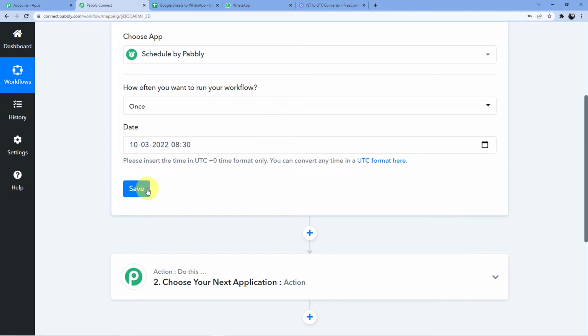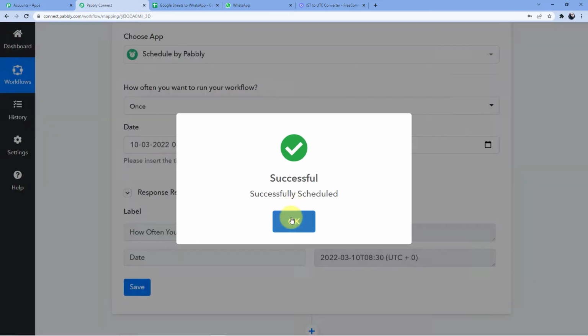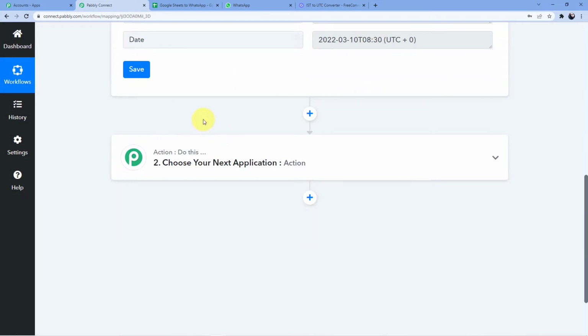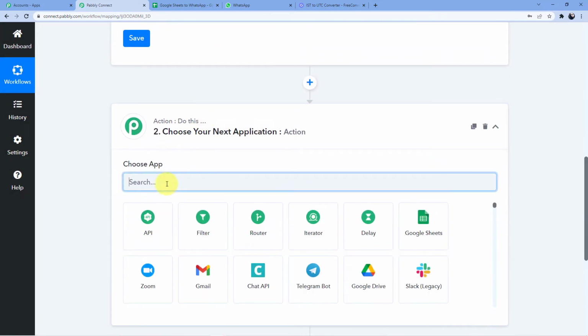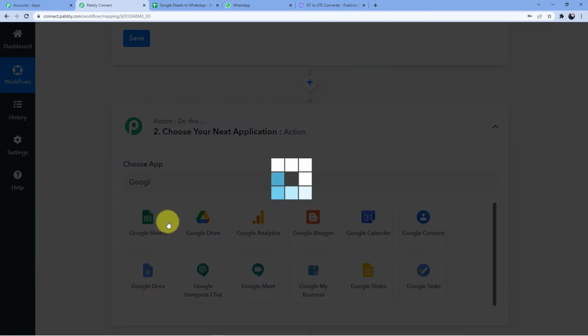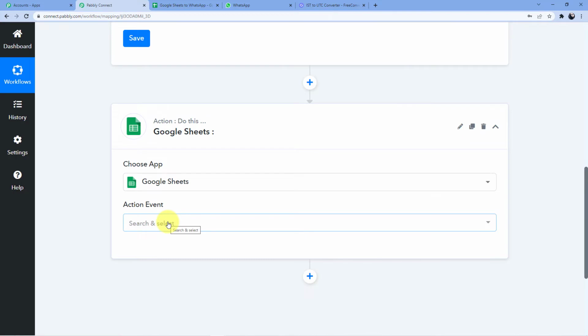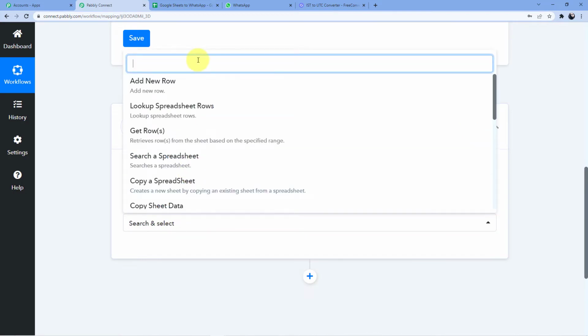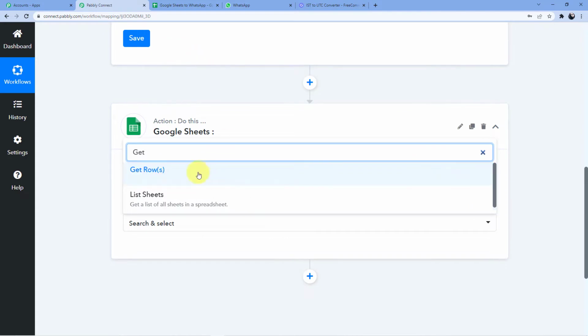Okay. And now we will click on save. Now what we are going to do, we are going to take the Google Sheets where we have all our data saved for the people whom we are going to send the message. We are going to take that data.